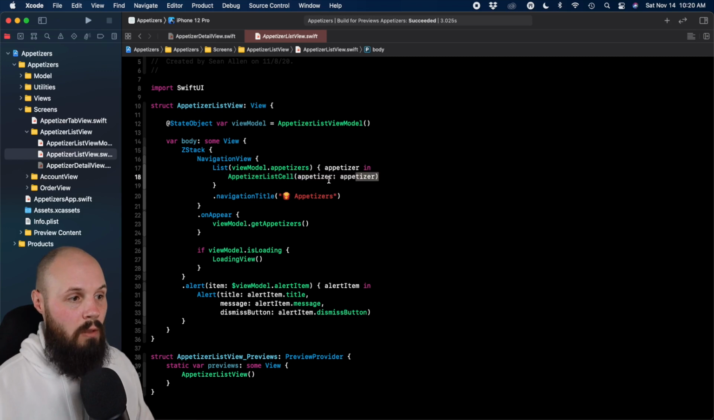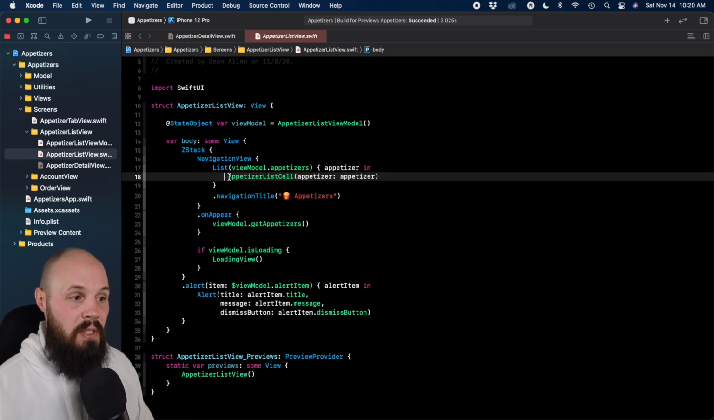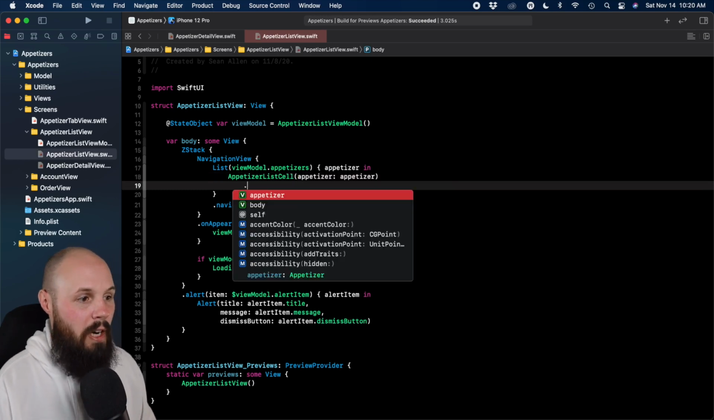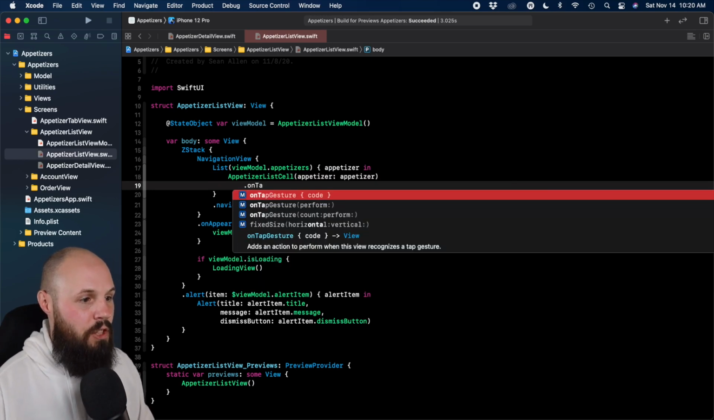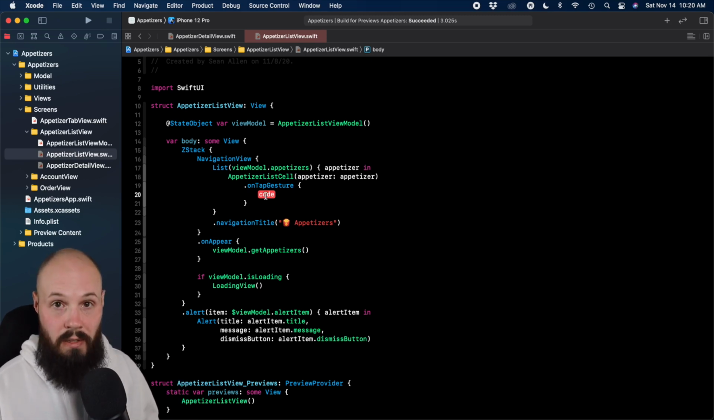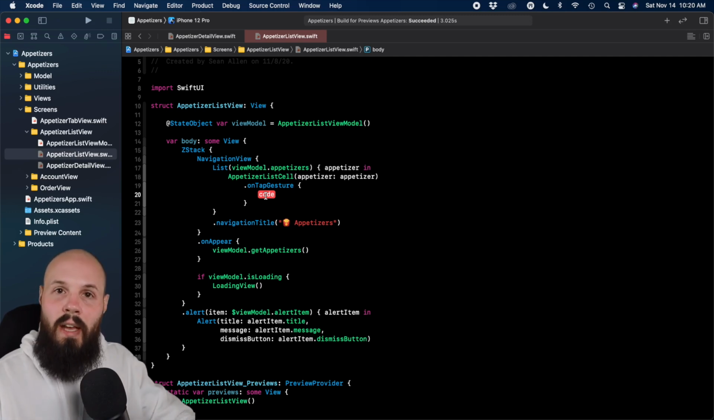We do it on our cell, right? Not on the list, but on the actual cell itself, because we want to know which one we tapped. We can do a modifier, onTapGesture, and then we get the code here. And what we want to do here is one, display the detail view that we have, but we also need to pass data. We need to pass whatever appetizer we tapped into that detail view.